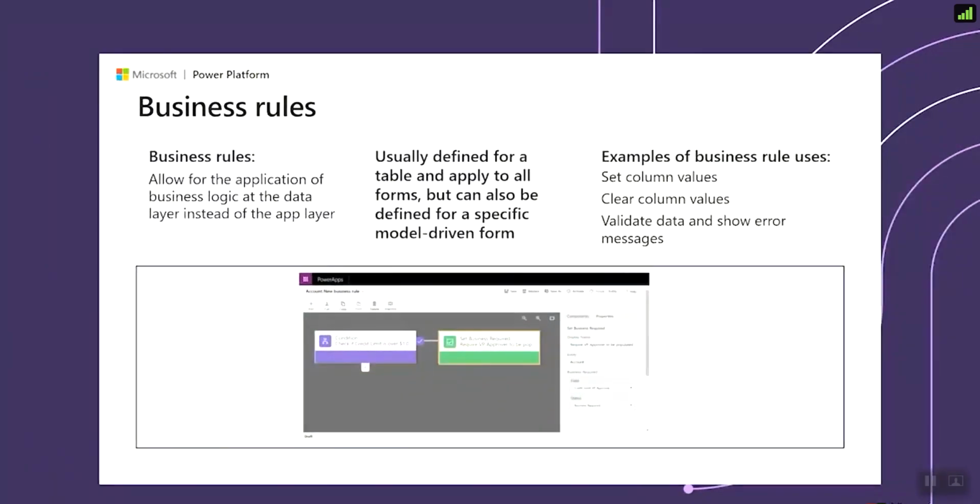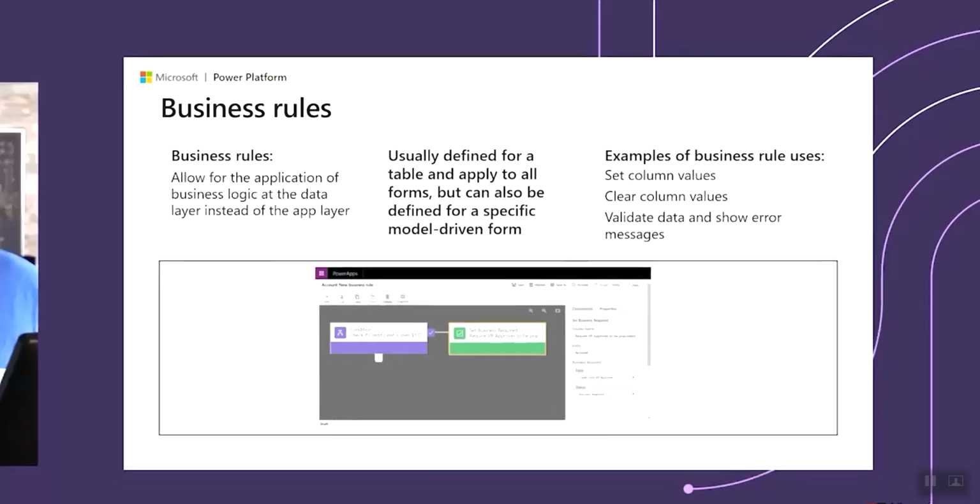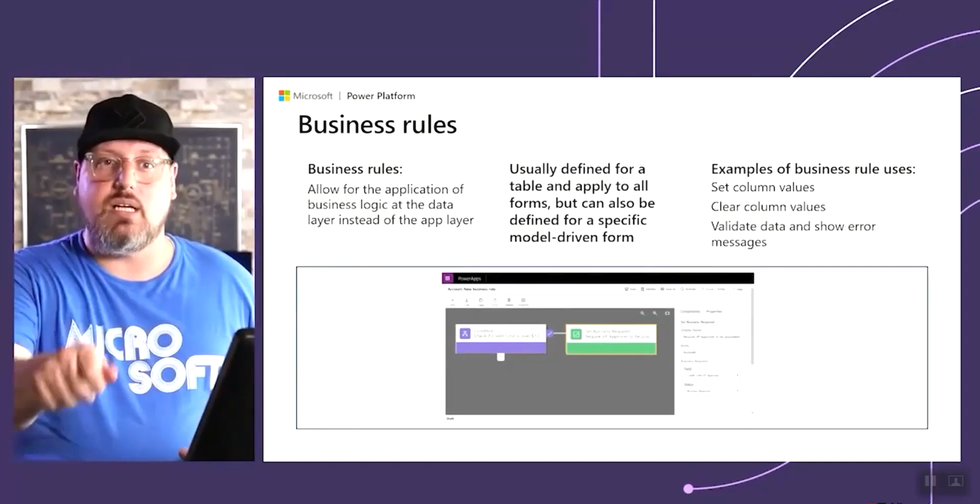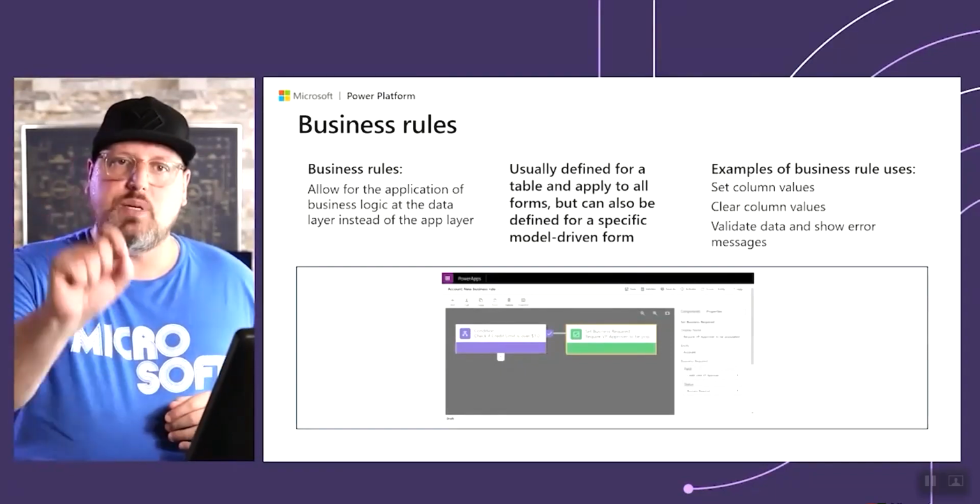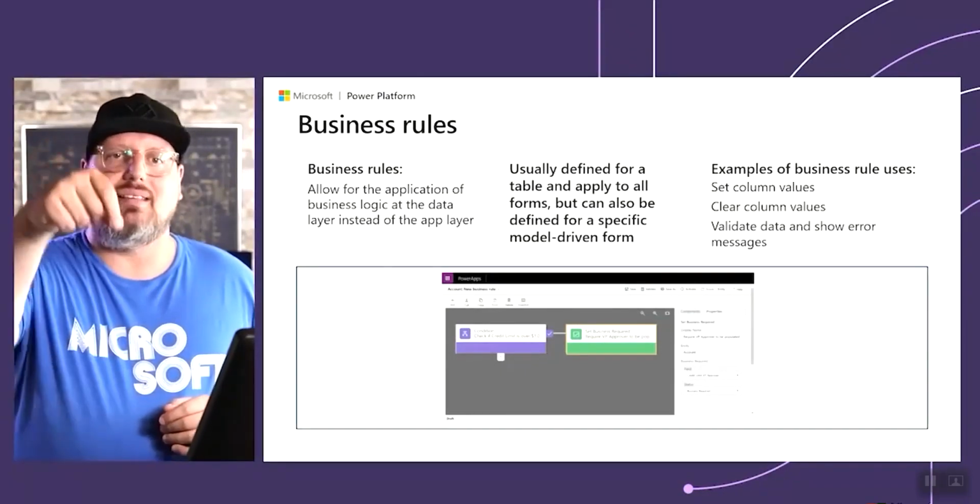Now, remember when I mentioned in your Dataverse, you can have business rules. Those business rules allow for the application of business logic at the data layer instead of the app layer. Like I said, it saves you tons of time and makes sure that you stay compliant. Those business rules are applicable at the Dataverse level.